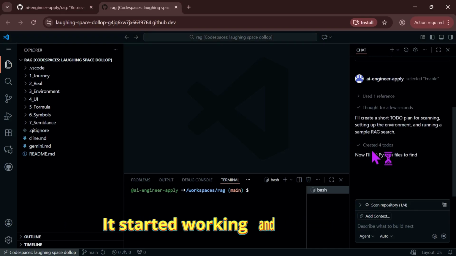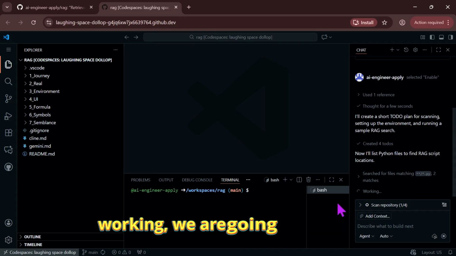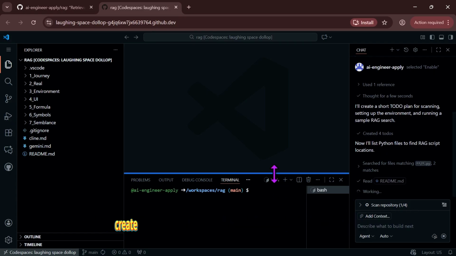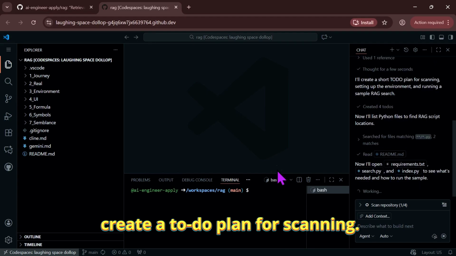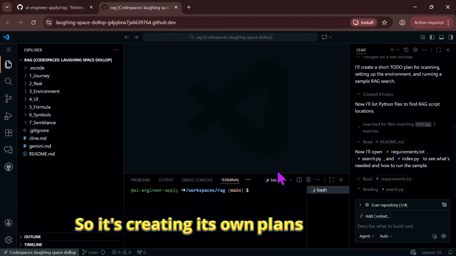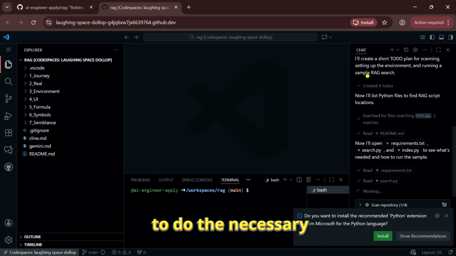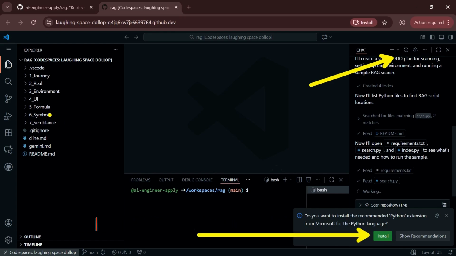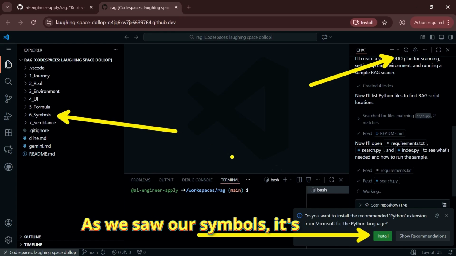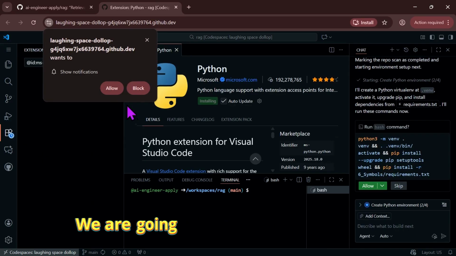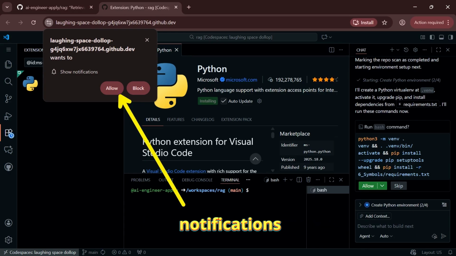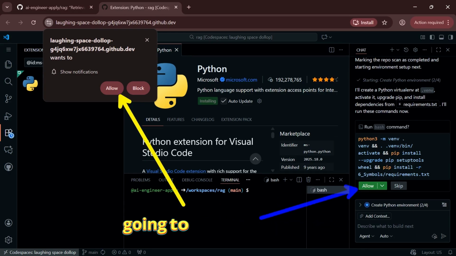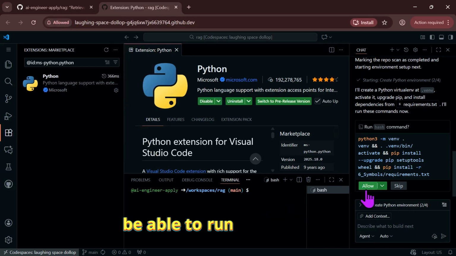It started working, and once it is working, we see that it creates a to-do plan for scanning. So it's creating its own plans to carry out the necessary actions for us. It's going to ask if I want to install these extensions. As we saw from our symbols, it's Python, so it's better to install. We are going to allow the system to send the necessary notifications, and we are going to allow the agent to run the method.